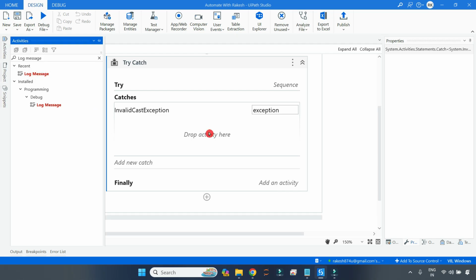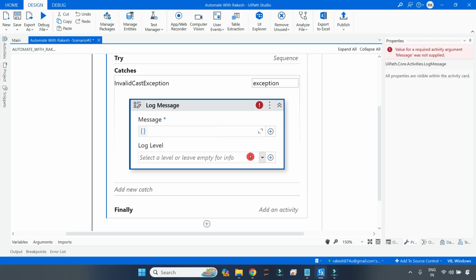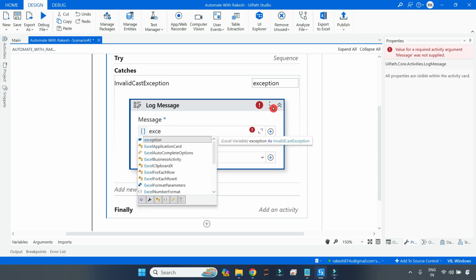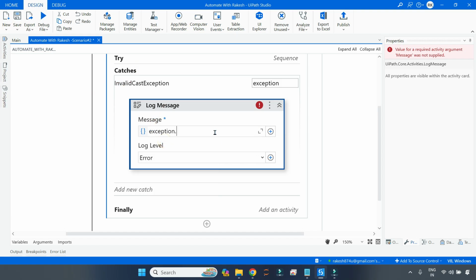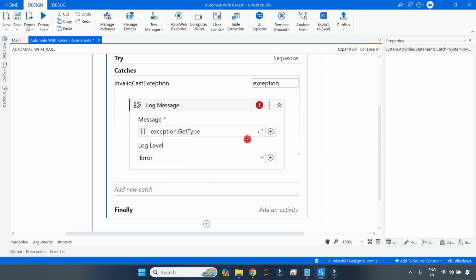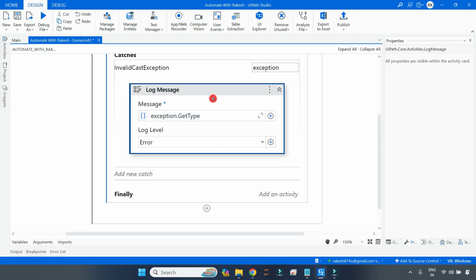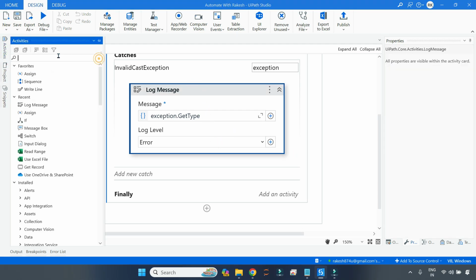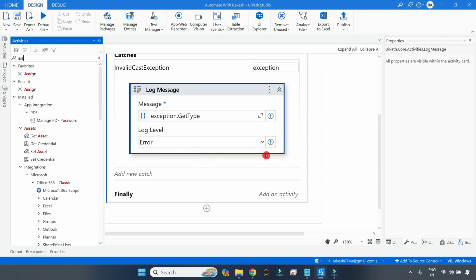Let me drag and drop the log message activity, and here so this is an error, and I'm going to say exception is a variable. You can see it here by default that comes with try catch block. So I'll say exception dot, you can simply say source. Okay, or else if you want to see invalid, you can say GetType. There's a method called dot GetType. It will say InvalidCastException, that error it will show you. Okay, and below this I'm going to use an assign activity. Drag and drop this.